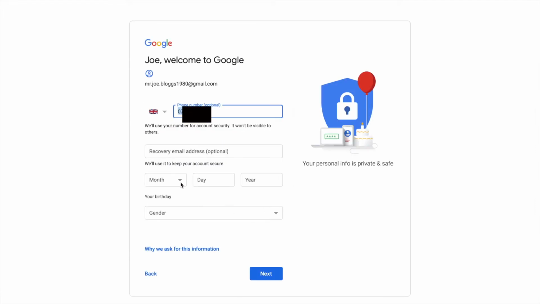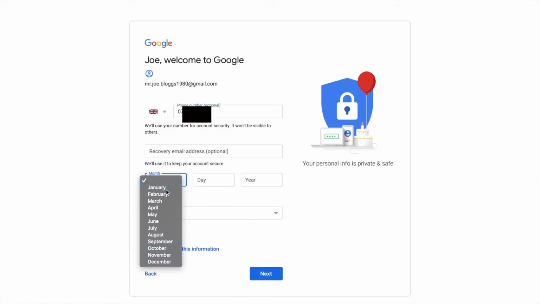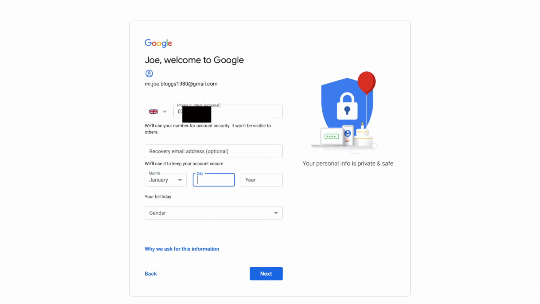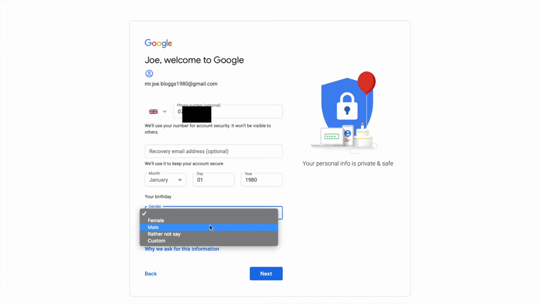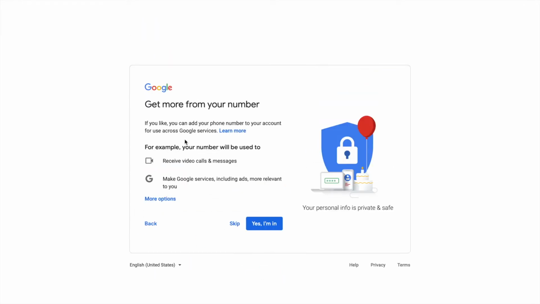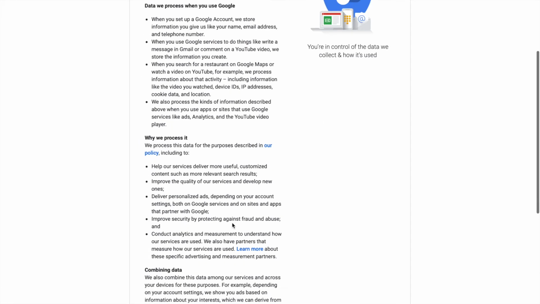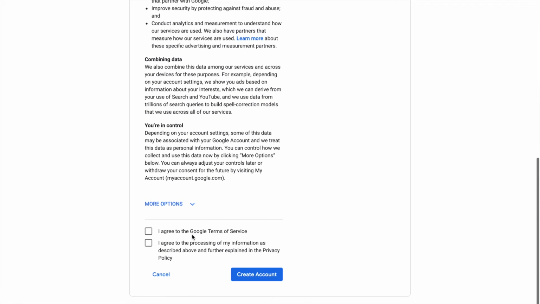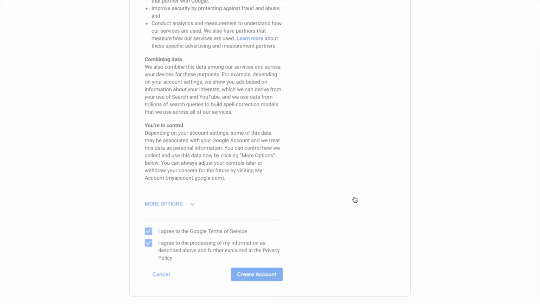So what it wants is some recovery stuff, so it doesn't really need another email. I'm just going to put in a blank date of birth, and my gender is obviously male because I'm a bloke. Click next. Now you're going to have some other bits and pieces that you're not interested in whatsoever, unless you are interested, so I'll just click skip. Go through all the terms and conditions, click the two tick boxes, happy days, and create an account, confirm. So now it brings you back into Google.